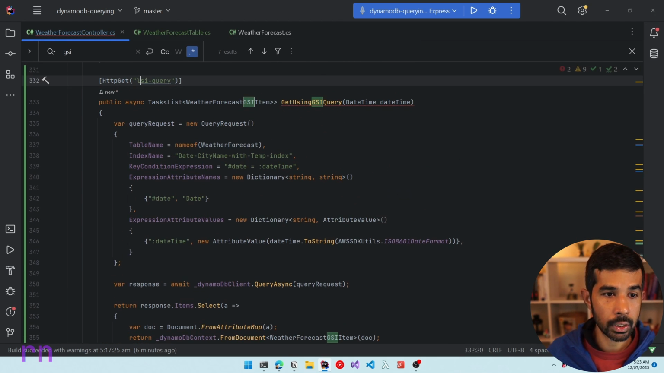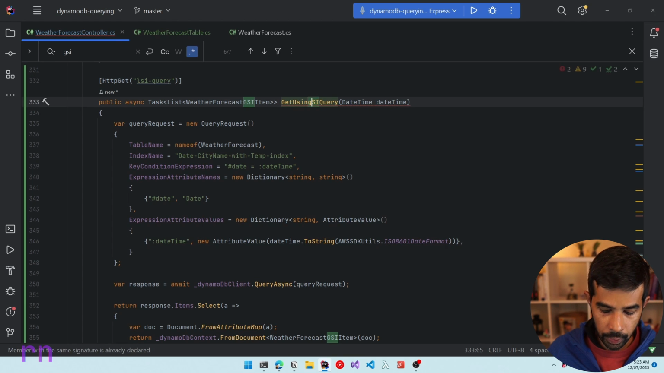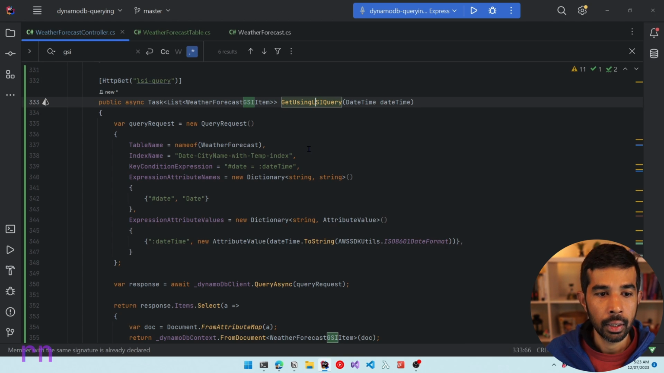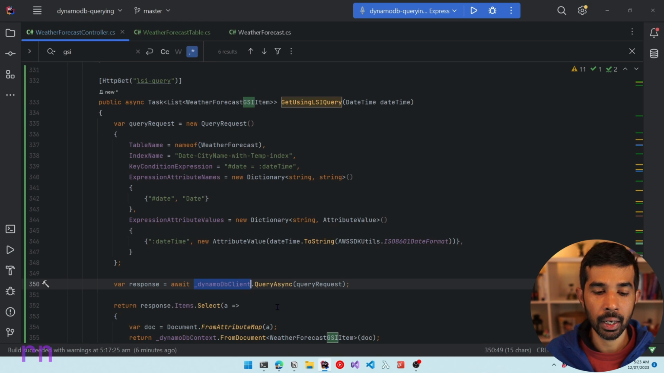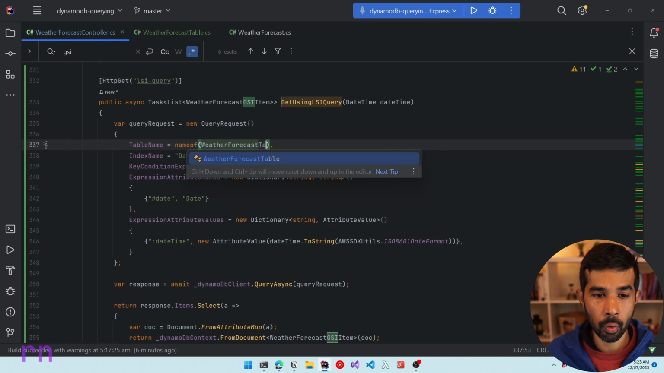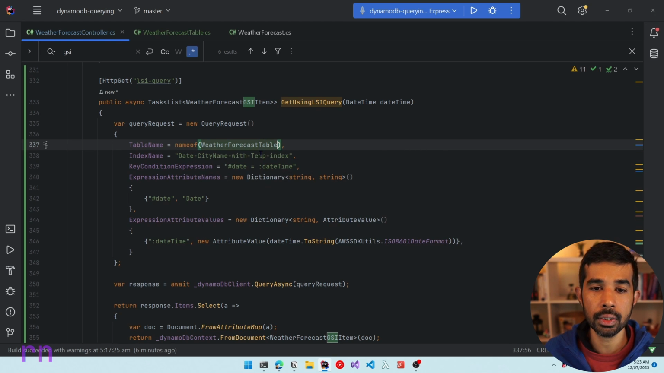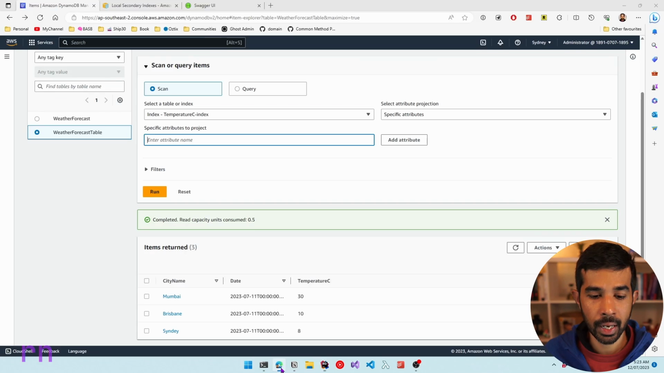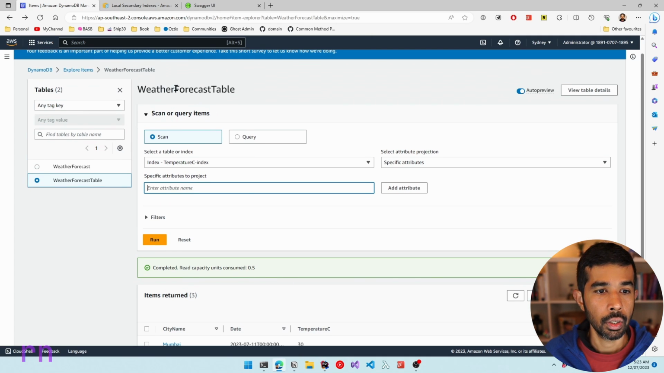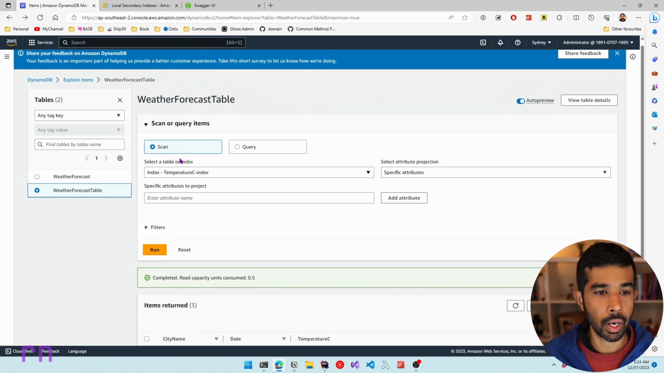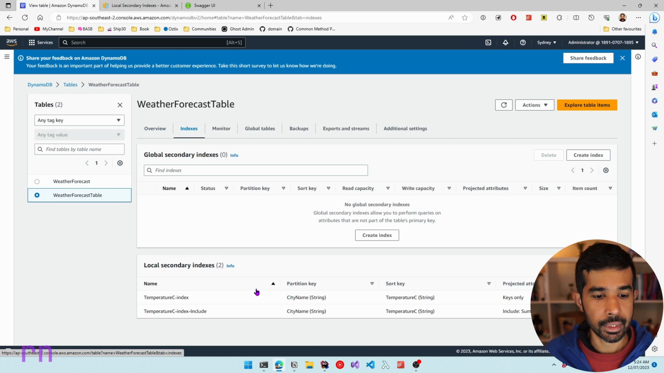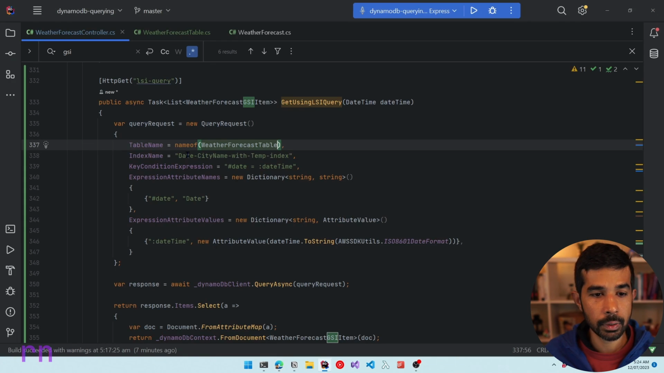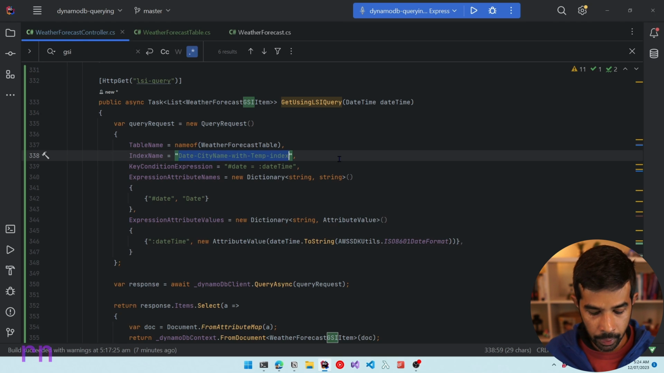So let's rename this to be LSI and let's also rename this to be LSI. Now in this case, we are creating a query request and using it with the DynamoDB client. Once you have specified the table name, which in this case is going to be the weather forecast table, we can specify the index name. So let's navigate back to the AWS console. Let's go into the weather forecast table, go under indexes and copy the index name. So let's specify the temperature C index and paste that inside the index name in here.